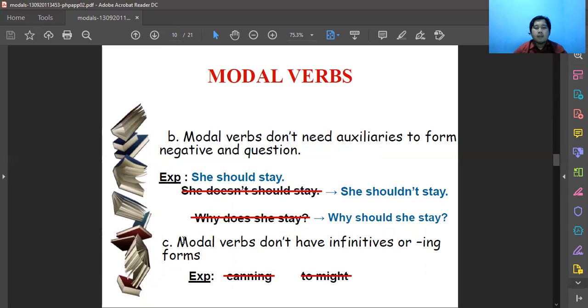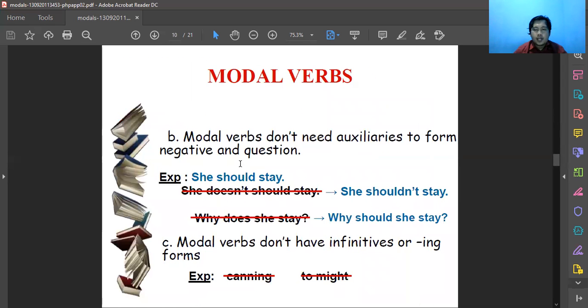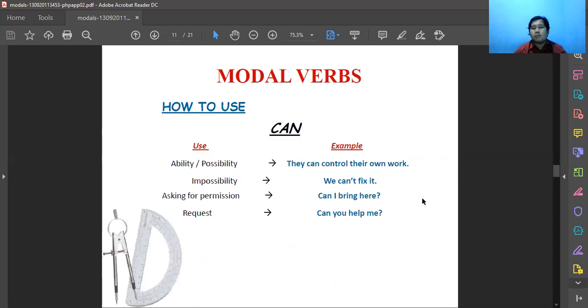The third one, modal verbs don't have infinitives or ing forms, like canning, to might. Like to might, willing, no, no, no, or shalling, no, no, no, or to shall, to should, to would, no, no, no. We are not going to use the infinitives, the ing forms, and the to plus verb form. So this is how we use the modal verb.